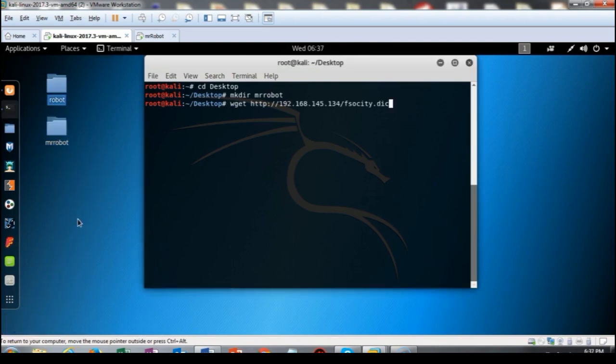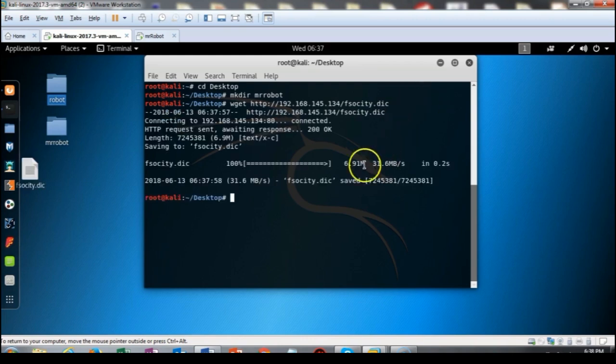So we're going to use the wget command to pull this fsociety.dic file off of the target and bring it over here to my desktop. I've typed in wget, space, the actual path to my target and what file I want to capture. I'm going to hit enter, and you'll see that it did capture it, and here it is right here. I'm now going to push this up into the folder that I want it to be in, just like that.